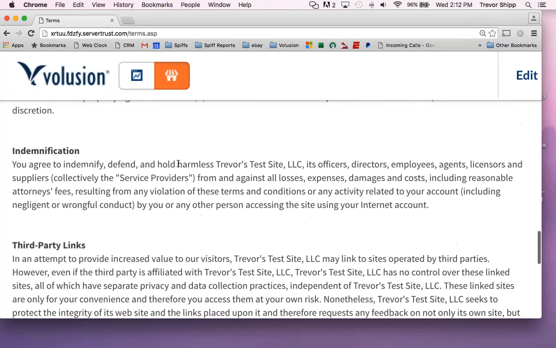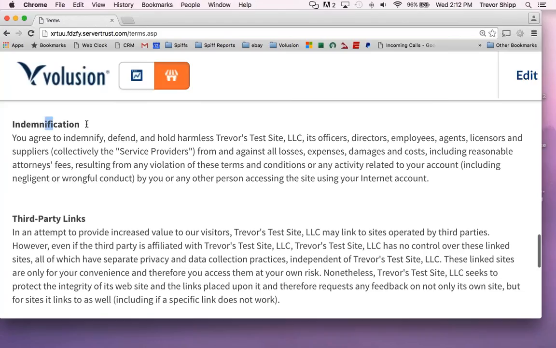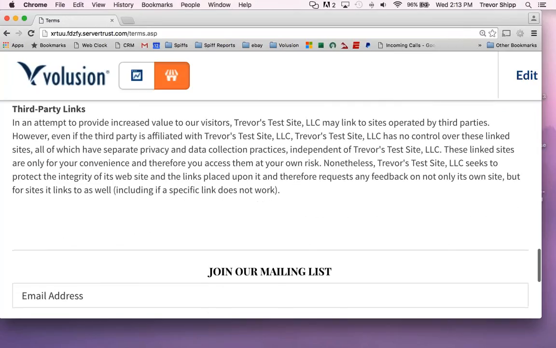Also fine. This is all right. Third-party links. This is another good one for e-commerce sites.